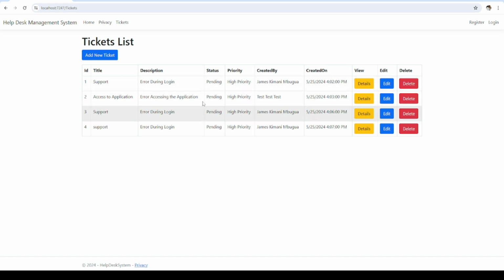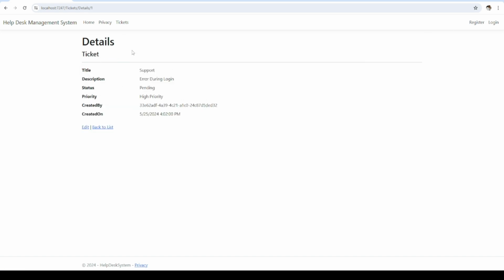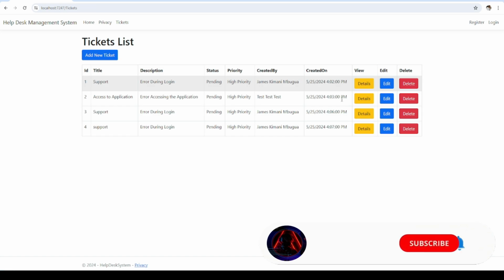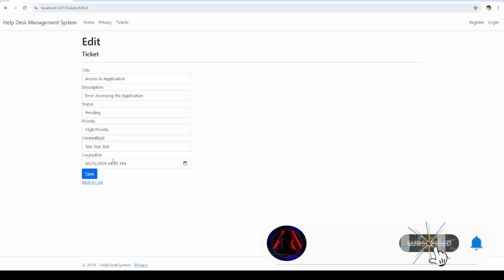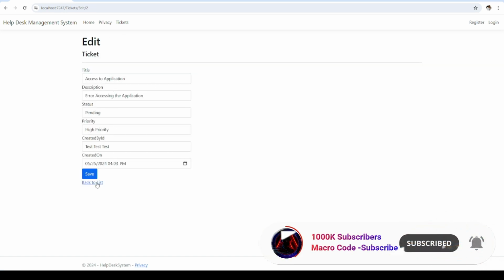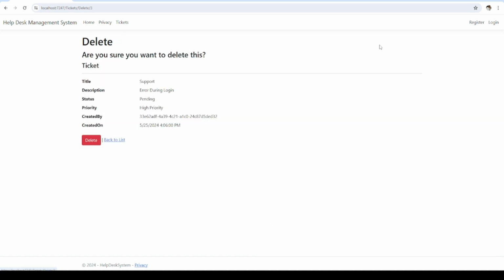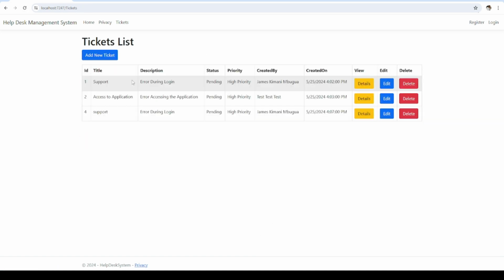So every time I hover on it, you're able to see the row that I am in. Then if you click on details, you can see we have the details. If you go back to the list, you can do edit. You see we have all the details selected. If you go to delete, you can actually delete. So if I click delete, you can see the records are deleted. So I'm going to leave it there for this video.